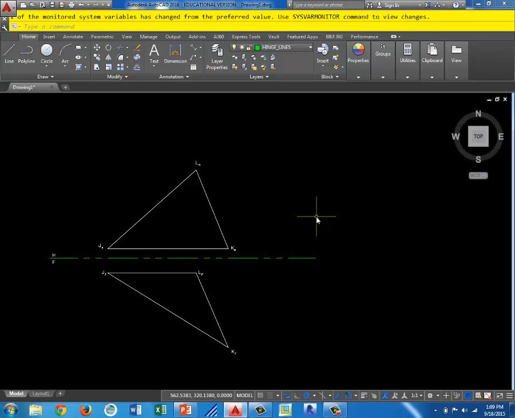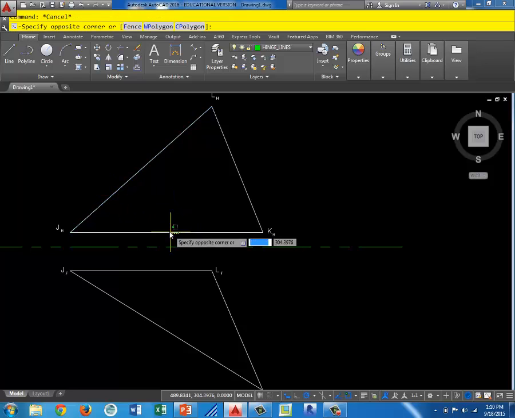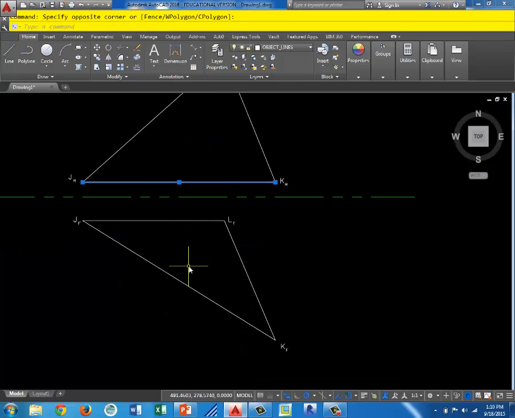To get an edge view, I need a true length line. If I have a true length line, I can go perpendicular to that. That will give me a point view of that line, and then the entire plane will be an edge view. So when I have something, I want to first figure out if I already have true length lines. In this case, I do. JL is parallel to the horizontal plane, so JL is a true length up here. JK is parallel to the front, so JK is true length down here.